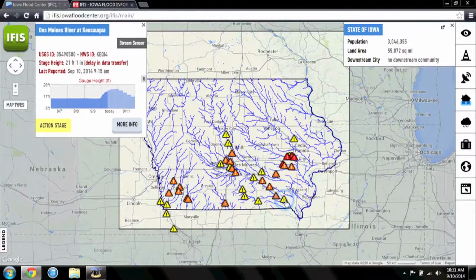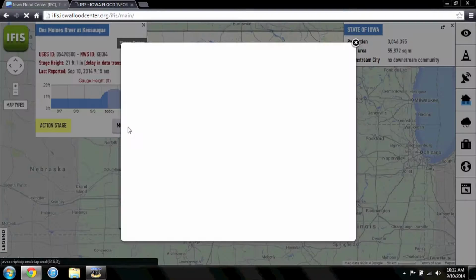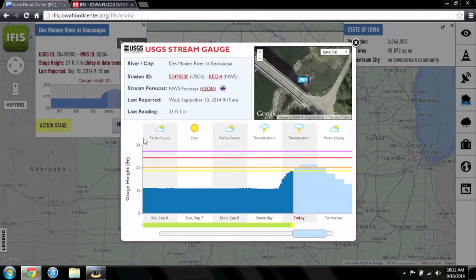Flood conditions in IFIS are triggered by the stream heights at USGS gauge and IFC sensor locations across the state. Warnings appear when the river level at a gauge reaches one of the 4 stage levels as shown in the legend. By clicking on More Info, you can learn more about the stream conditions at that location, including the conditions from the preceding days and the forecasted conditions where available.